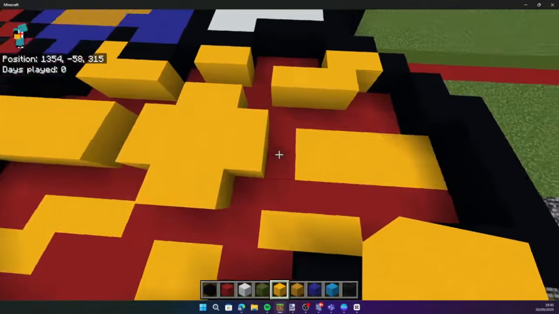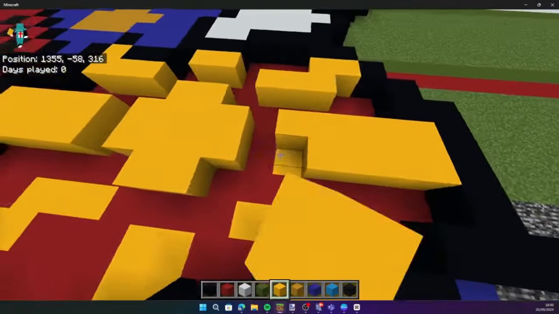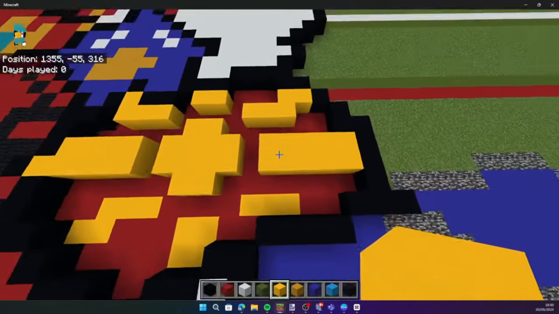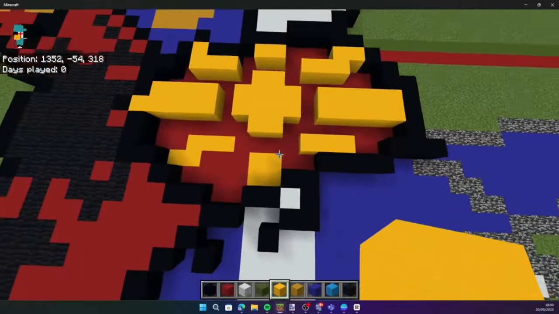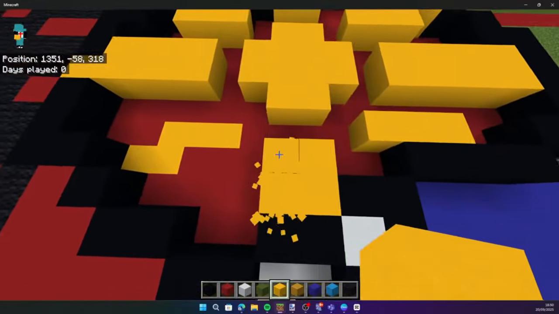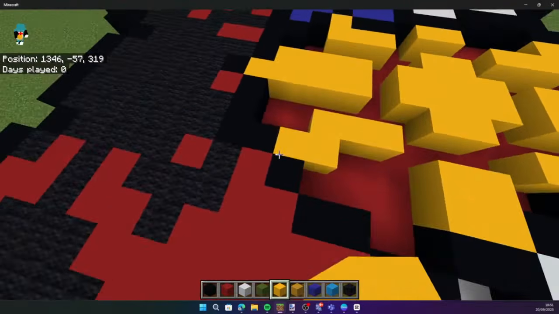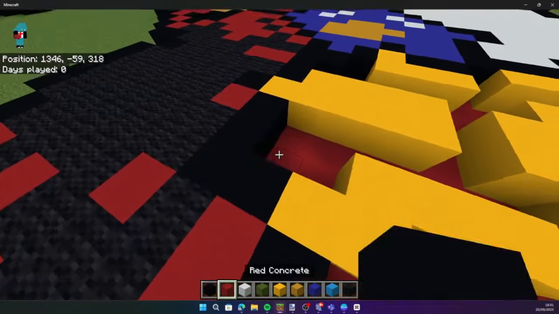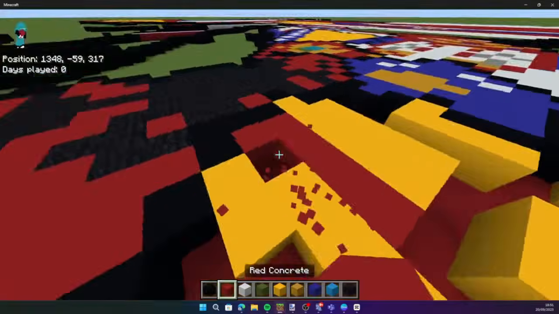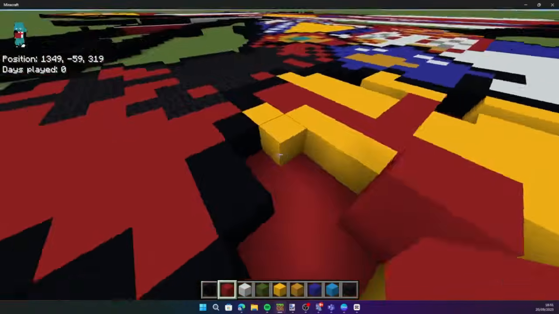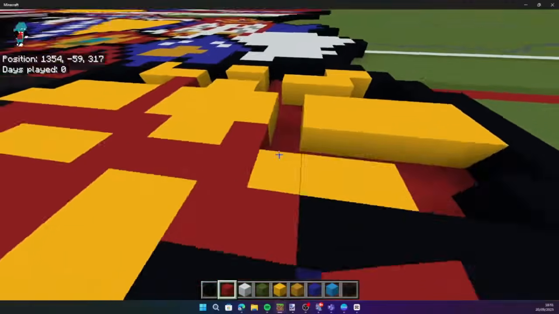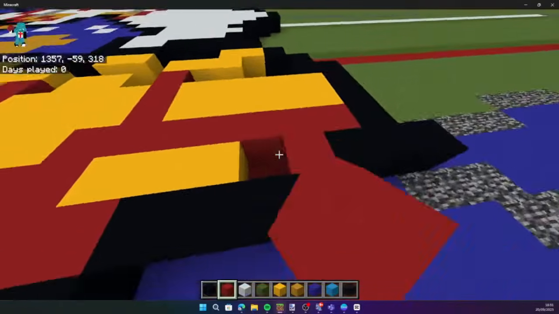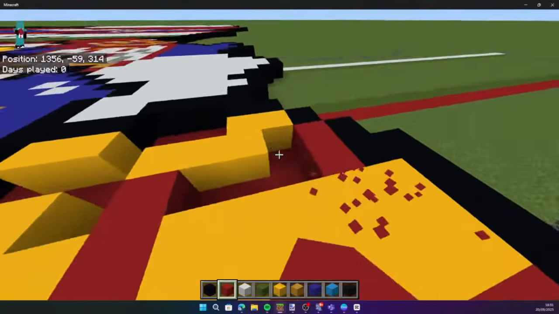From here, leave a gap of 1 and place just a 2x5 shape of yellow here. Place a 3 with yellow in this position, and a 2x2 shape here, gap of 1, do a 3 and a 2 here, like this. And then what you can do now is fill in the rest of North Macedonia in with red concrete, like this.